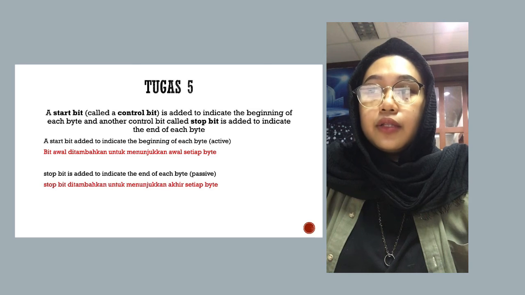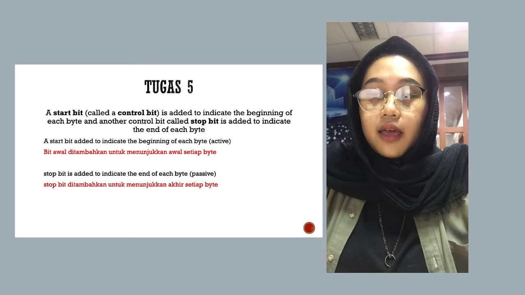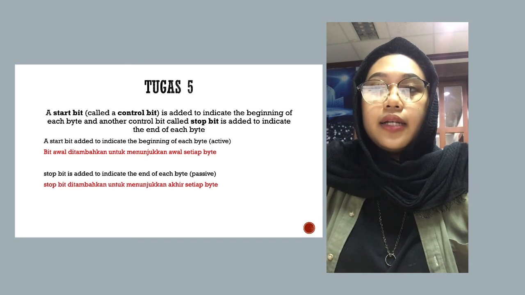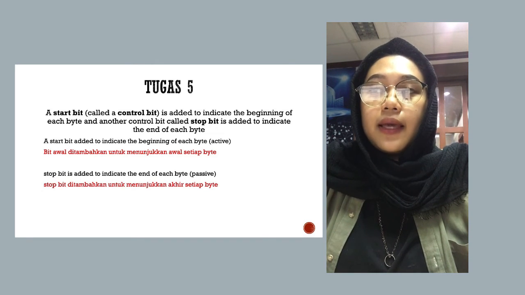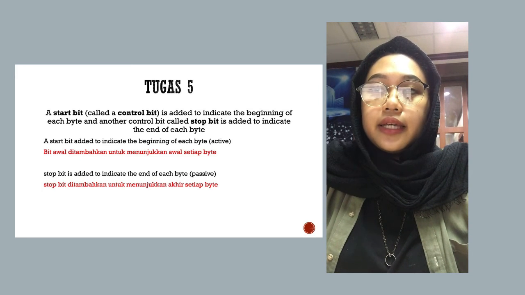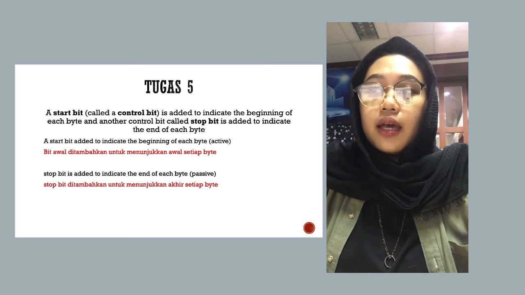A start bit, a control bit, is added to indicate the beginning of each byte, and another control bit called stop bit is added to indicate the end of each bit. A start bit added to indicate the beginning of each byte, active. Bit awal ditambahkan untuk menunjukkan awal setiap byte. Stop bit is added to indicate the end of each bit, passive. Stop bit ditambahkan untuk menunjukkan akhir setiap bit.